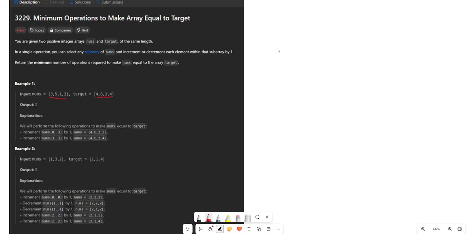If we take a look at these two arrays to find the difference between them, we use the target array to subtract the nums array. We can get 1, 1, 1, and 2. So if we draw a graph, we can see it's 1, 1, 1, and 2.